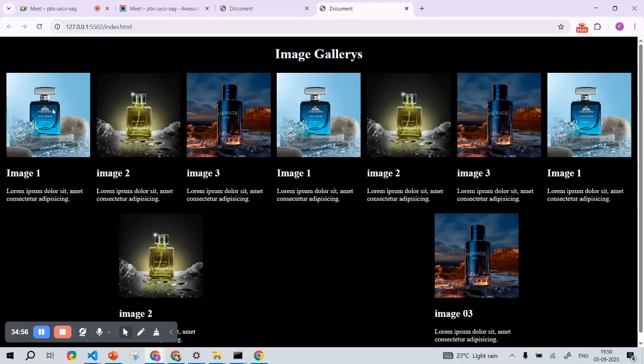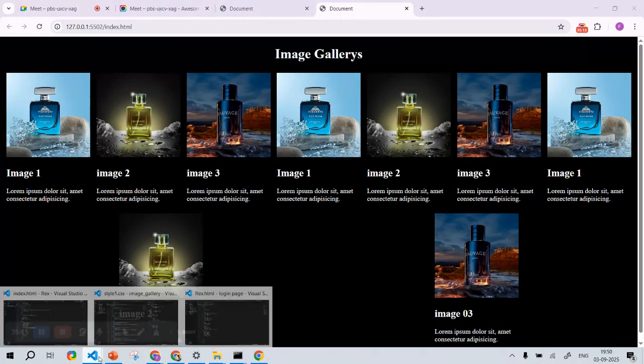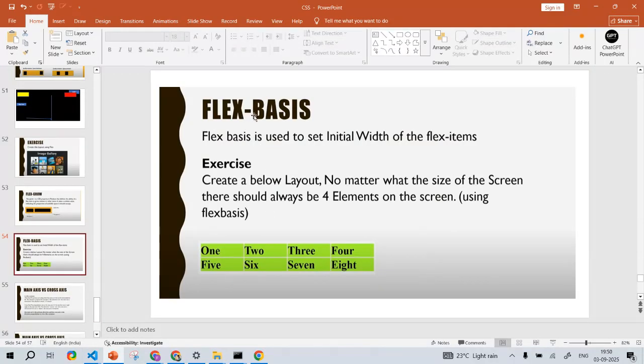Here there are 1 2 3 4 5 6 7 images, but in one row I need only 4 images to come. The rest of the images have to go to the second row. If there are 5 or 6, only 4 should come and the rest has to go to the second row. I'm using one property called flex basis. That means it takes a maximum of only 4 boxes, and the rest has to come in the second row.